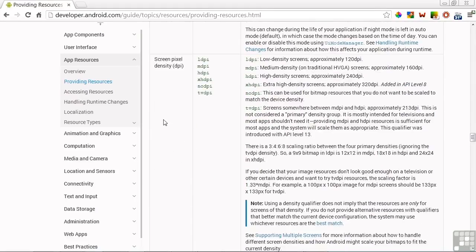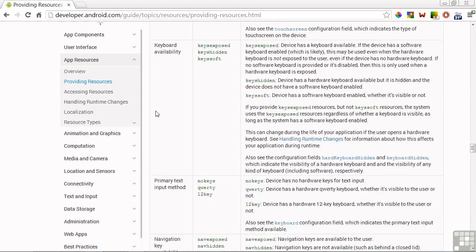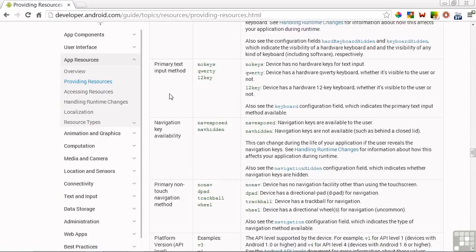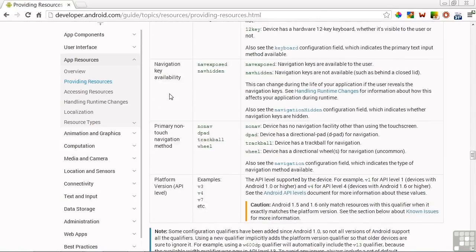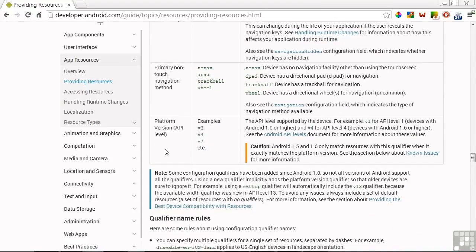Screen pixel density specifies options for different screen densities such as low, medium, and high. Touchscreen type specifies no touch and finger modes. Keyboard availability specifies keyboard type options such as exposed, hidden, and soft. Primary text input method specifies options: no keys, QWERTY, and 12 key. Navigation key availability specifies exposed and hidden options. Primary non-touch navigation specifies options such as trackball and wheel. And finally, platform version specifies options such as the different version numbers, version 3, 4, 7, etc.